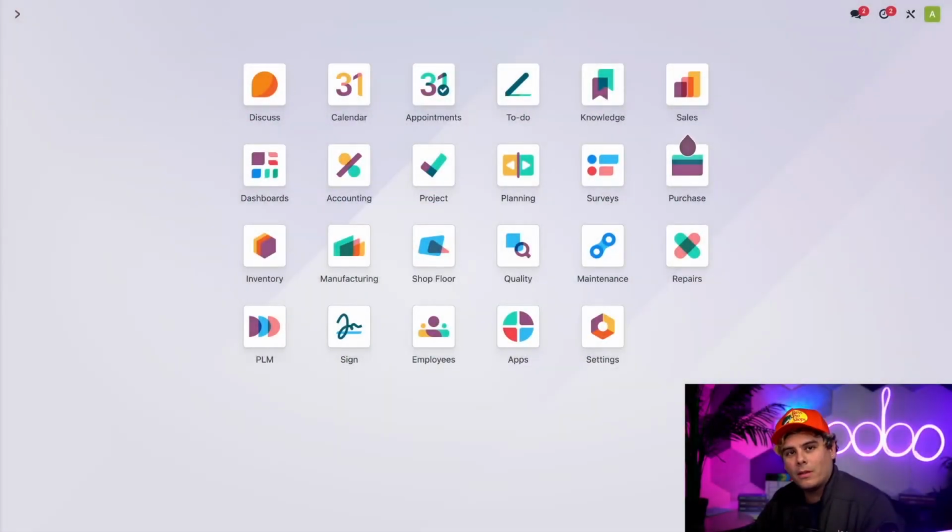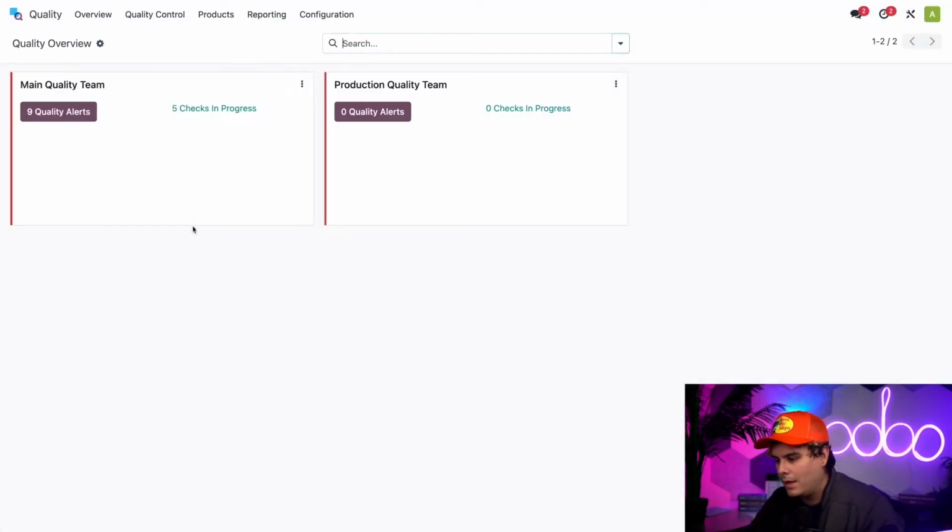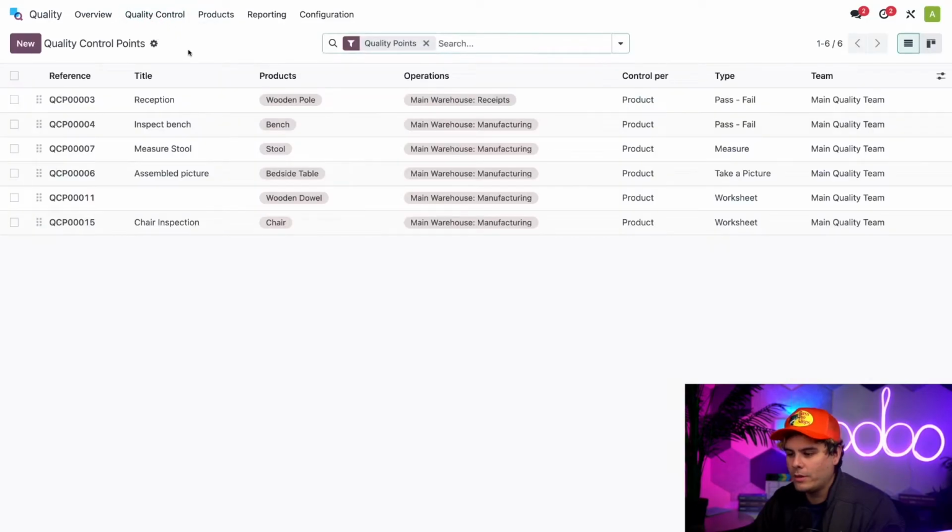Before we see how to process a measure quality check, I want to show you how to configure a quality control point that will create measure checks automatically. This tutorial will mostly cover the QCP settings specific to measure checks, so be sure to check out our quality control points video for a full overview of QCPs, which are quality control points for you acronym lovers. To get to our QCPs, I'm going to jump inside of the quality application, and then from inside of here, we need to click on quality control up at the top header, and you kind of guessed it at this point, control points, and here we are.